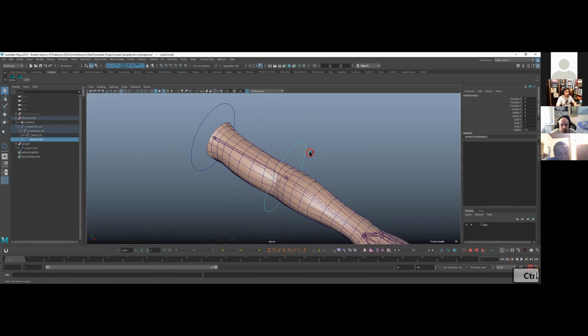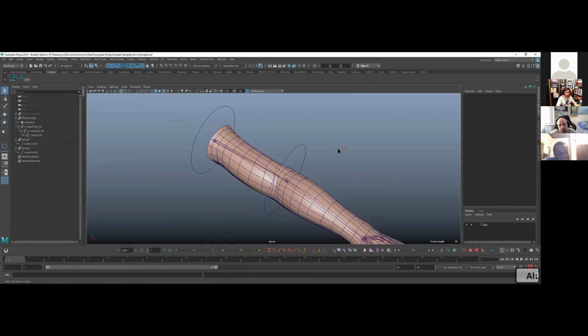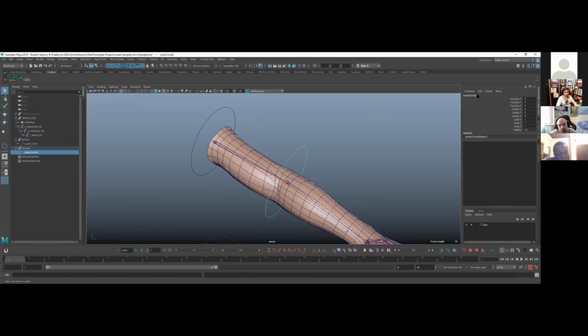I'm going to do the same thing for this one, and I'm going to unparent. And the one thing that I did not do that I was really harping on you guys about earlier is naming these.